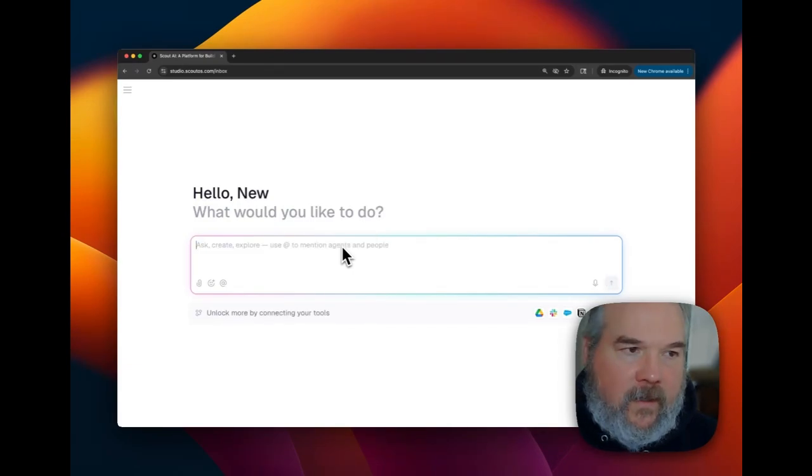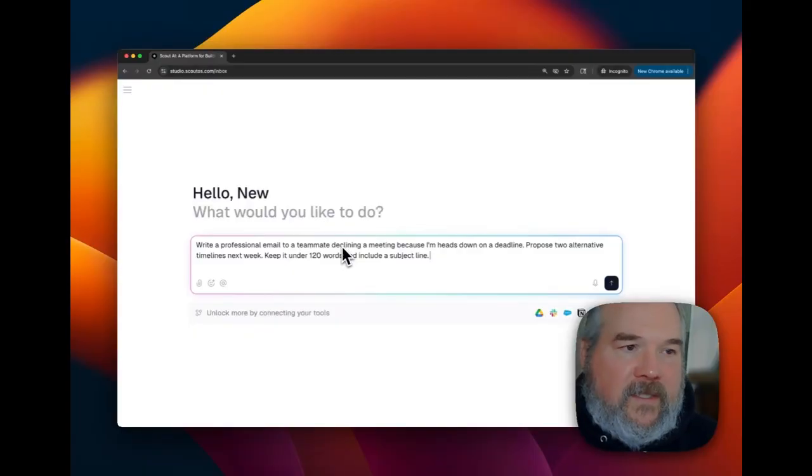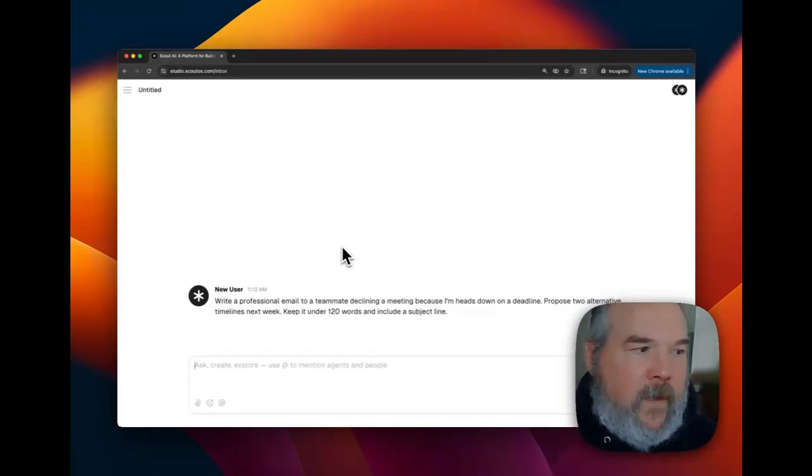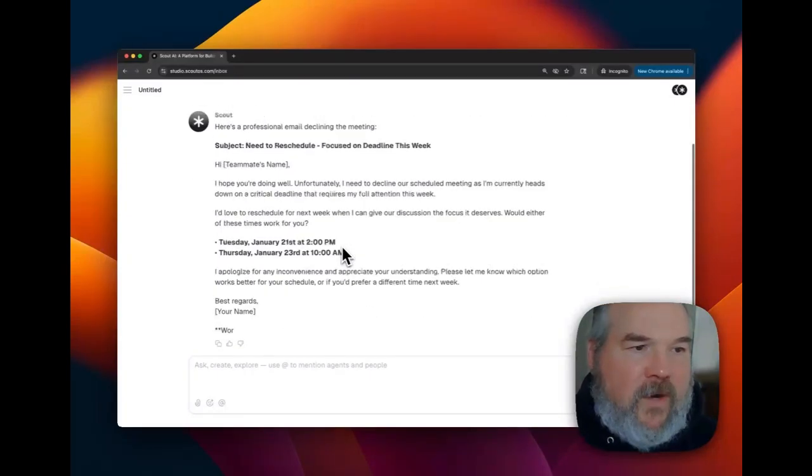But if you're more descriptive, for example, write a professional email to a teammate declining a meeting because I'm heads down on a deadline. Propose 2 alternative timelines next week. Keep it under 120 words and include a subject line. So this gives the agent a little bit more context on what you do. With this chat, the agent is going to read that and propose a nice draft email that you could use.